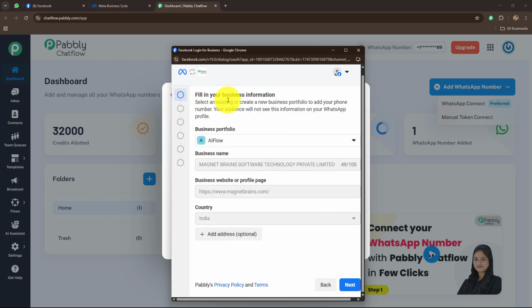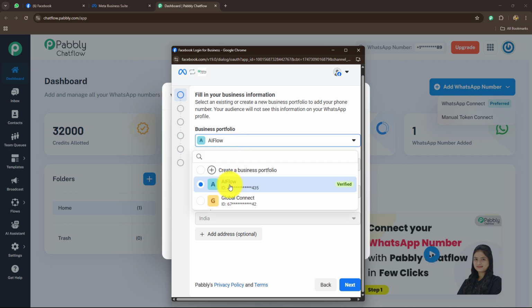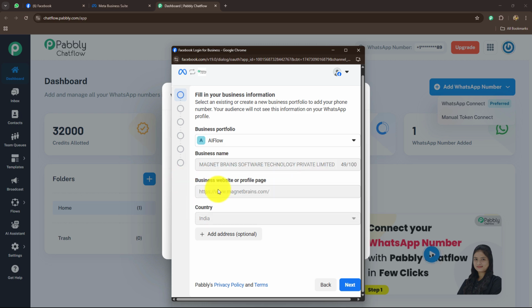Now it is saying, fill in your business information. Select an existing or create a new business portfolio to add your phone number. Your audience will not see this information on your WhatsApp profile. So as I told you, you have to create a business portfolio first of all, and then you have to select the business portfolio over here. I have already created one and I'm going to select that same business portfolio. All right, now we have to click on next.